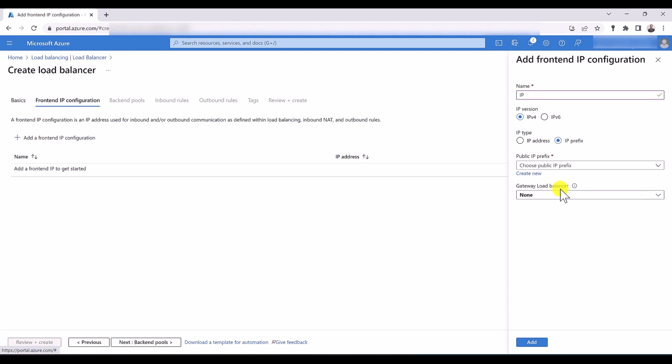For the gateway load balancer, you might remember in a previous video when we created the gateway load balancer, we were able to assign it to our standard or basic load balancer from the configuration. You are still able to assign the gateway load balancer to your standard or basic load balancer at creation time. Since I don't have any gateway load balancer at the moment, we can't choose any for now.